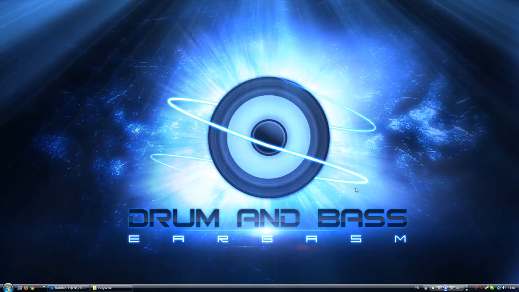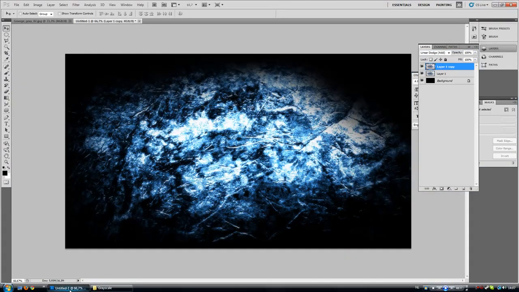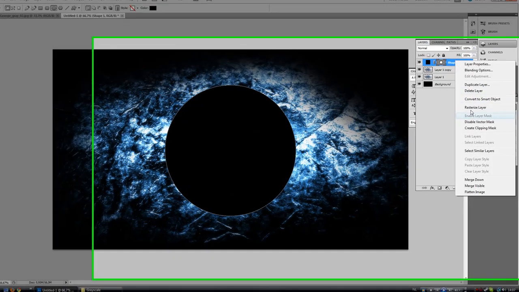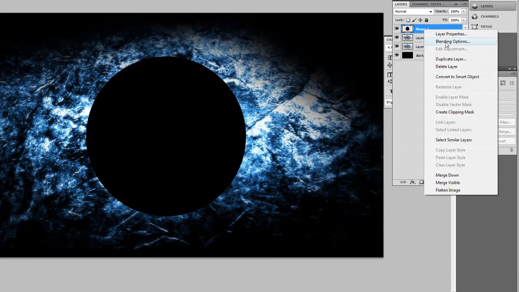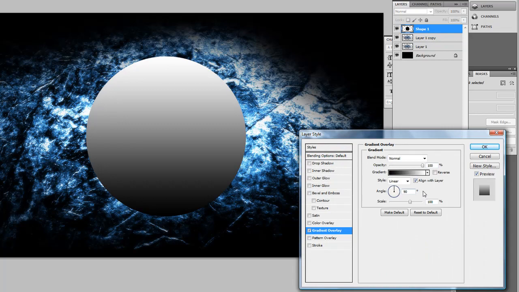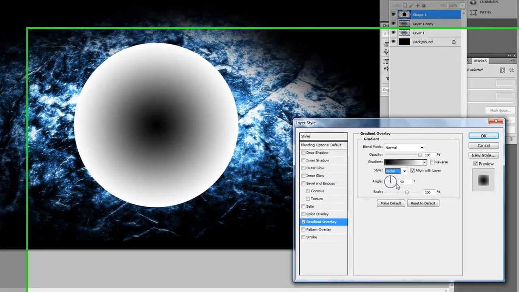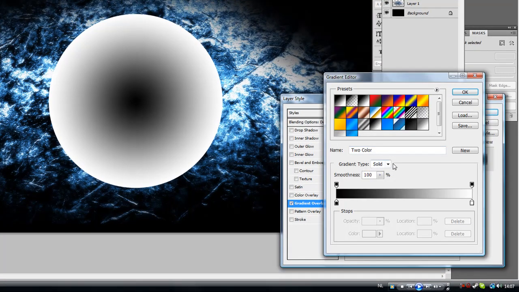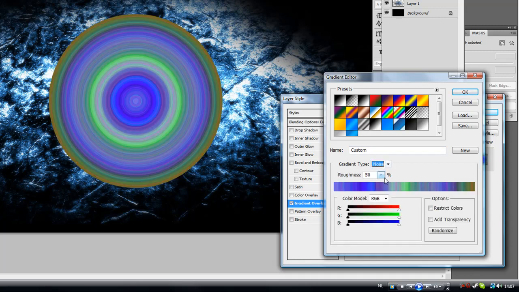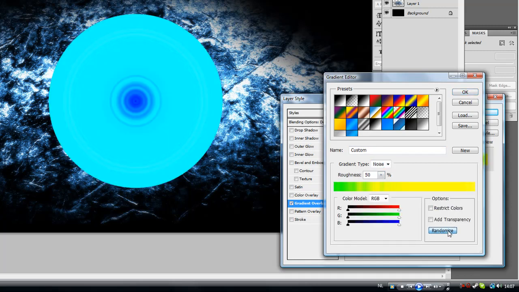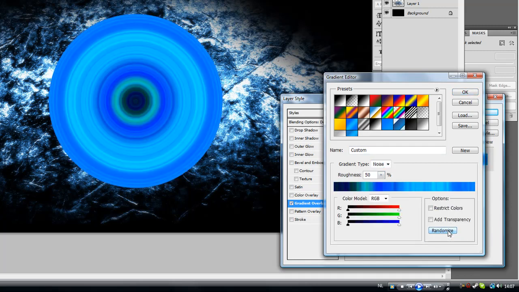So now we want to make this base box over here, a circle, something like that. We're going to bring up the ellipse tool, and hold Shift to create a perfect circle, and right click on circle, rasterize layer, and right click, blending options, gradient, and style radial, and gradient type will be noise, and just randomize it till you get a nice color over here.